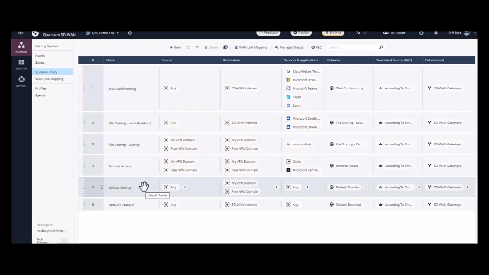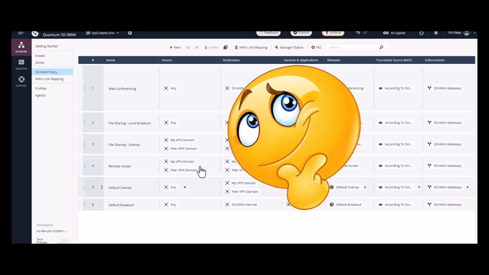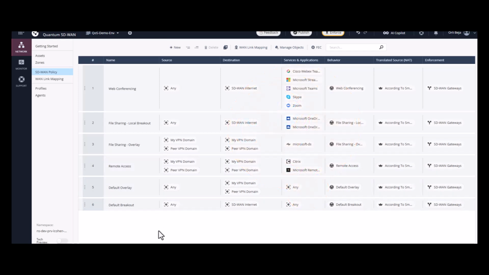A key challenge when building a profile-based SD-WAN steering policy is accurately matching the IP addresses of each site. This is crucial because improper IP matching can lead to misdirected traffic or degraded performance. So how is the SD-WAN able to address so many different use cases while keeping the rules to a minimum? It uses three intelligent policy objects: MyVPN domain, PeerVPN domain, and SD-WAN Internet.